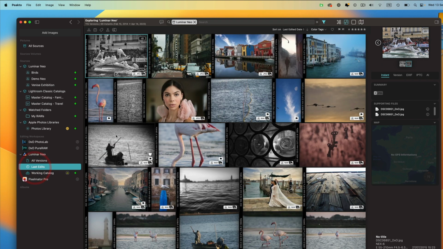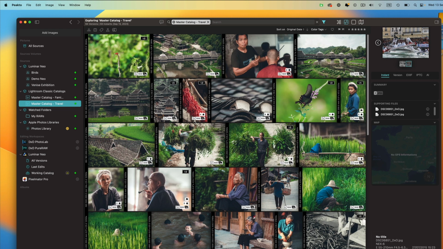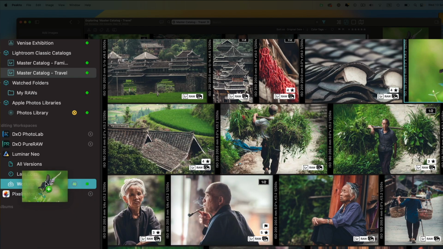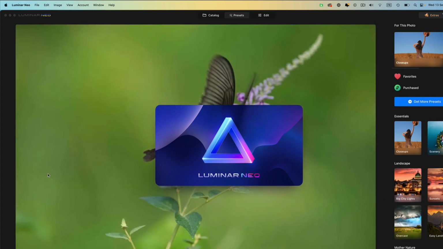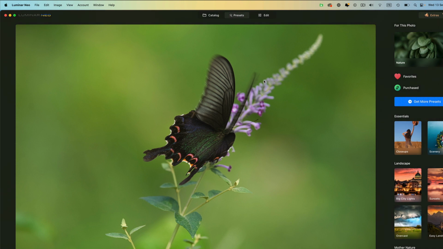The last edit gives me access to the same content, but ordered by edited date. So I will see the last edits on the top. We can do the same thing with a Lightroom catalog. Let's say I take an image such as this one, add it to my working catalog. It's going to launch Neo with that image. It doesn't make any copy. It just adds the reference to that image in the Neo catalog.